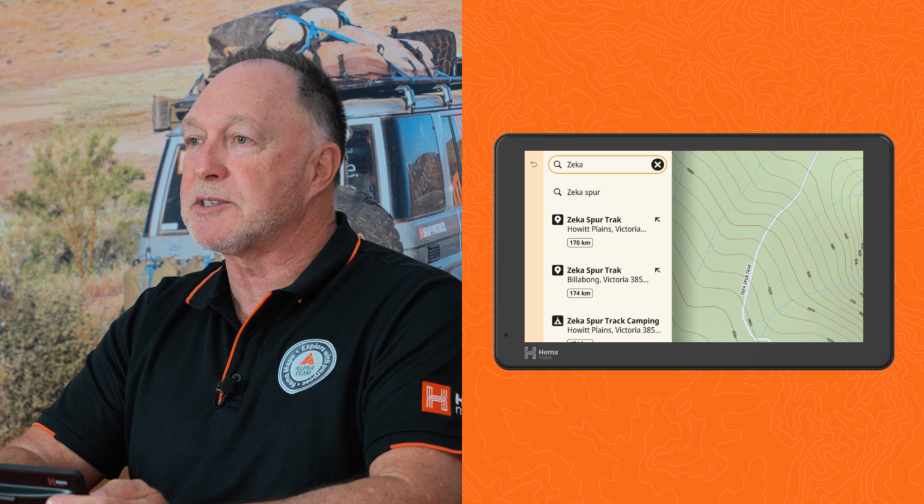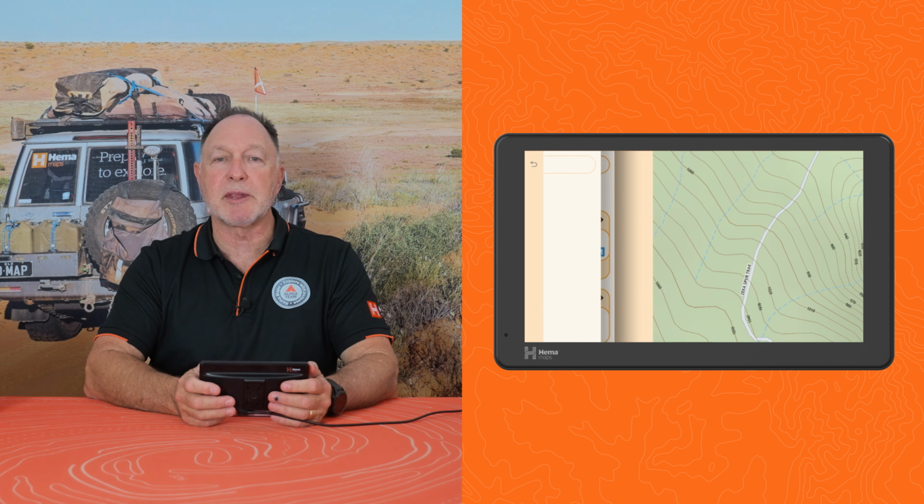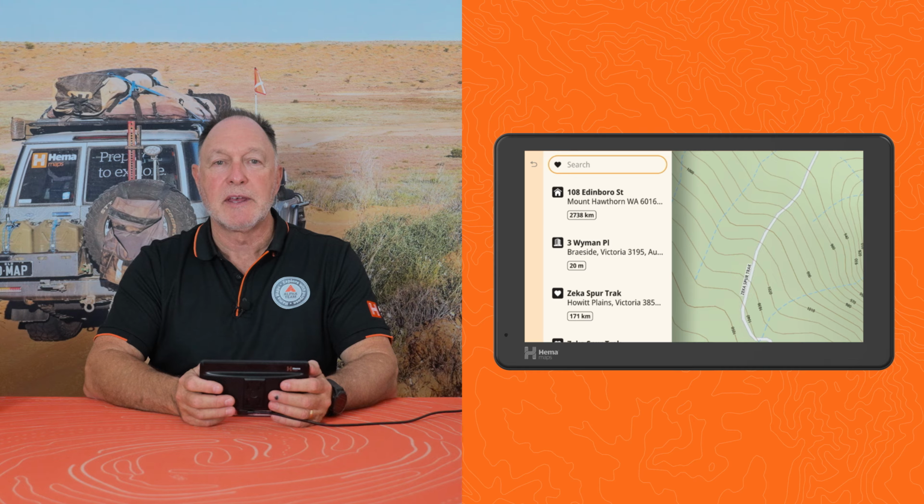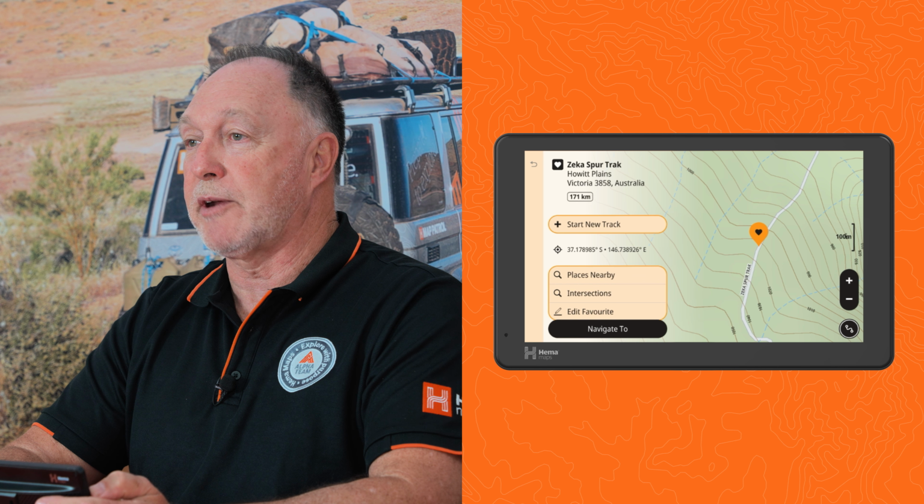To locate your waypoint at a later time, tap the screen once to bring up the menus, tap the search button, and now tap the heart icon, which is favourites. This will bring you to your saved favourites, and you can now select the waypoint to view, edit, navigate to, or start a new track.